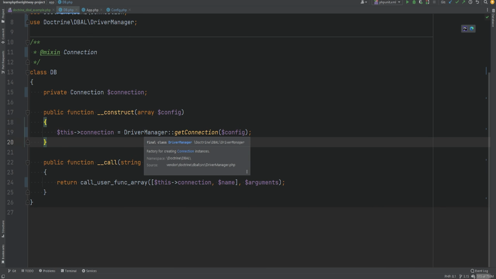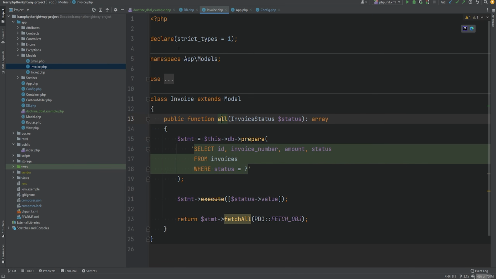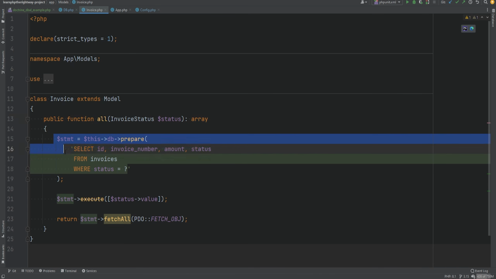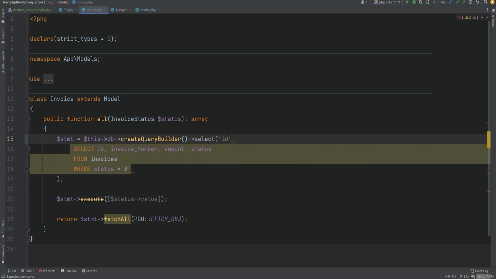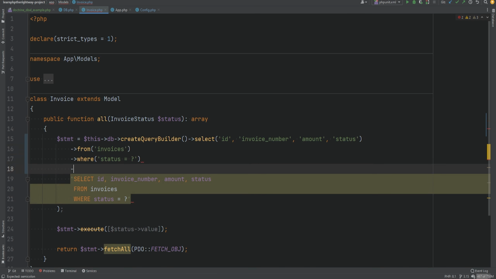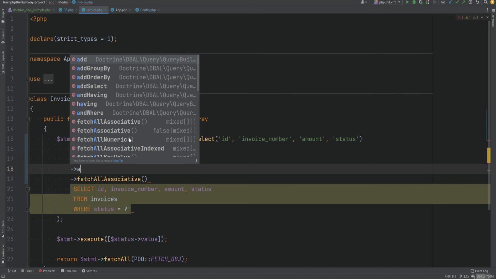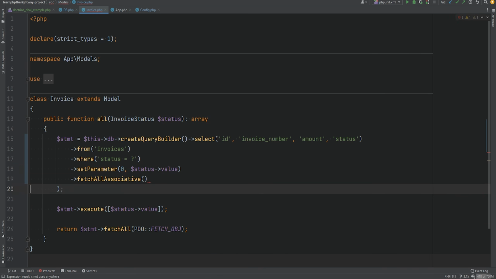Of course, there are many different ways of building this. We're simply refactoring what we built in this series to use the DBAL connection instead of the PDO connection directly. So now if we open our models, for example, the invoice model, we can refactor this to use query builder instead of running raw queries. So we can do create query builder, select ID, invoice number, amount, status from invoices, where status equals placeholder, and then we'll fetch all associative, but we need to add the parameter. So we'll do set parameter 0, status value, and this should be good enough.